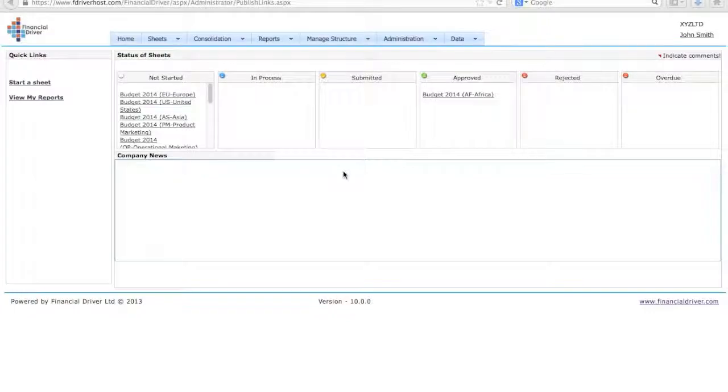Hi, in this session we're going to take a look at how to produce reports and analyses from Financial Driver. Now one of the options we provide is to report via Excel.